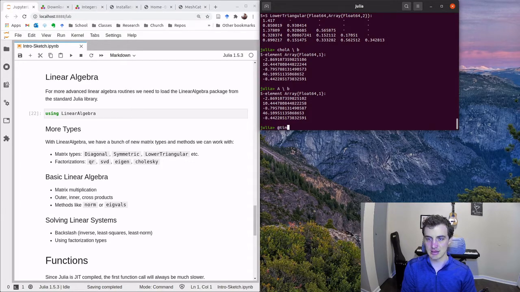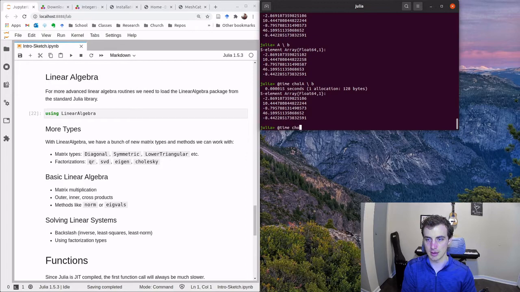But you'll see that it takes significantly less time. So if I do @time, which is a shortcut for getting the time required to evaluate a particular expression, here I'm going to do Chol A divided by B, and then @time on just regular A divided by B. You'll see that it took a good chunk less time to do the Chol A. And this will grow a lot with the size of the matrix. Again, because we've already performed the factorization, which is the most expensive part of solving the system, and now it's just doing simple forward-backward substitution for this system.